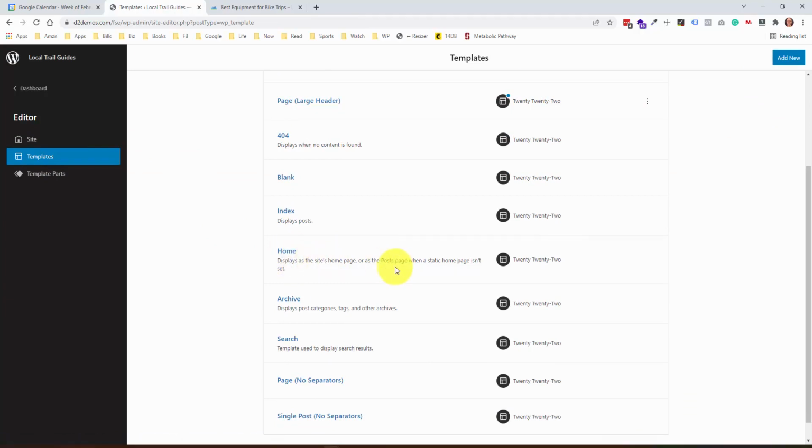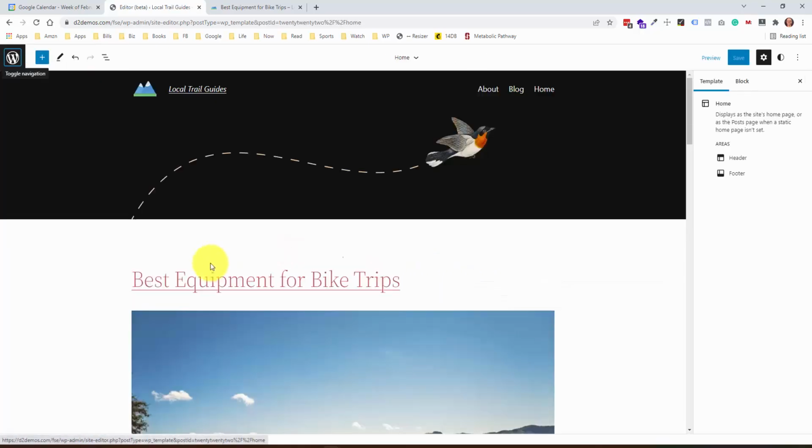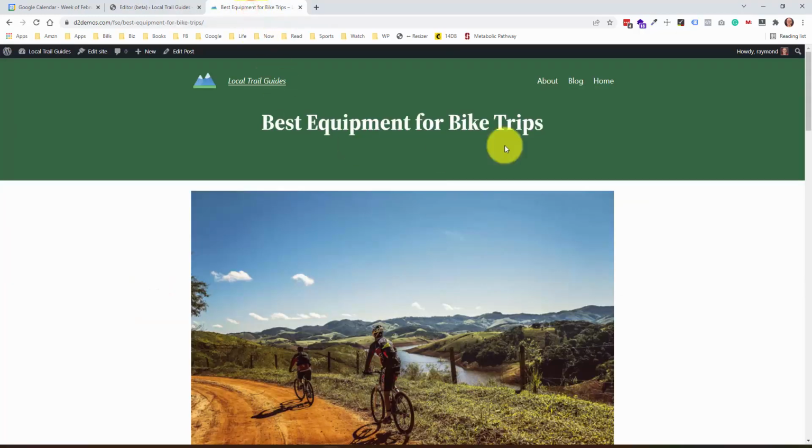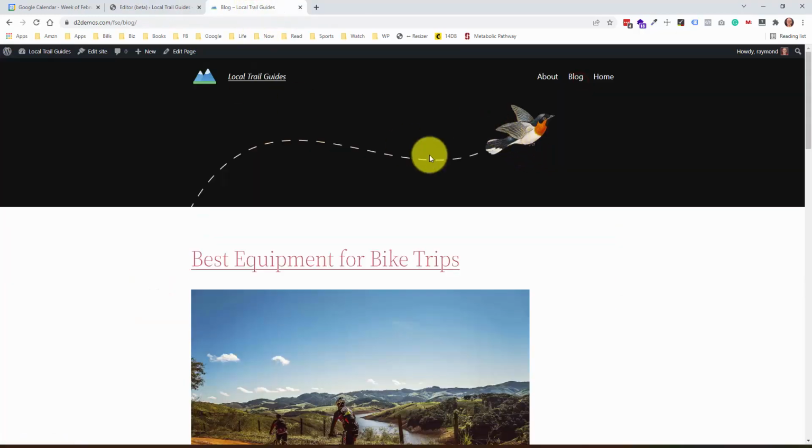And I mentioned that I think this is a typo. If you have a static homepage set, this is the post page, but for some reason this says when a static homepage isn't set. I don't know why that is. Hopefully they fix that. But if we jump into the home template, it's obvious that this is what's displaying the blog page over here. So we're going to do the same thing.